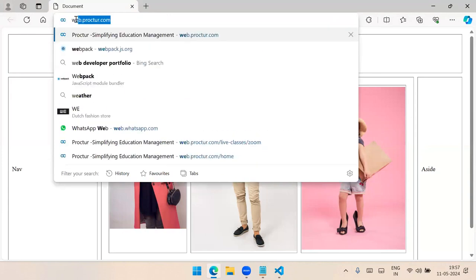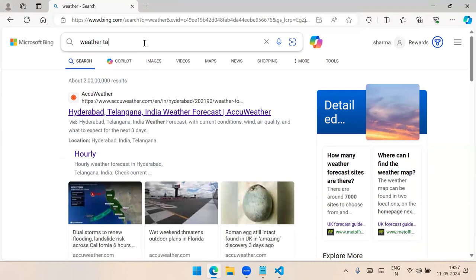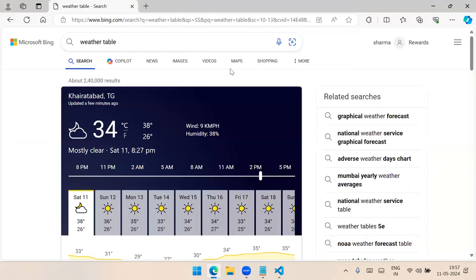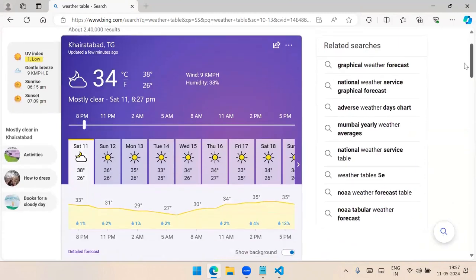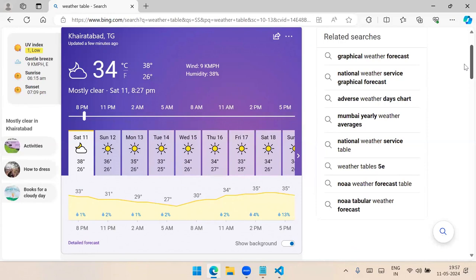We will see some weather table. Yeah, you can see this is the weather table. Now, how would you design like this? So how do we create like this? You must be able to design like this.